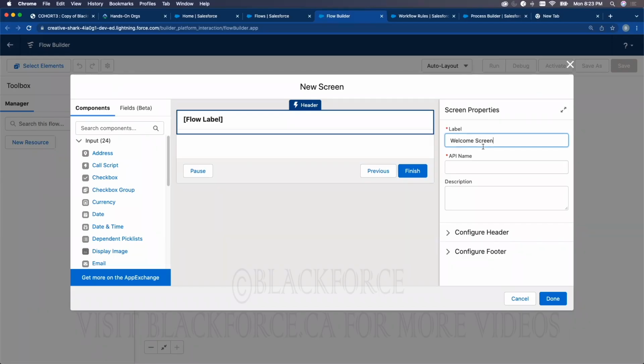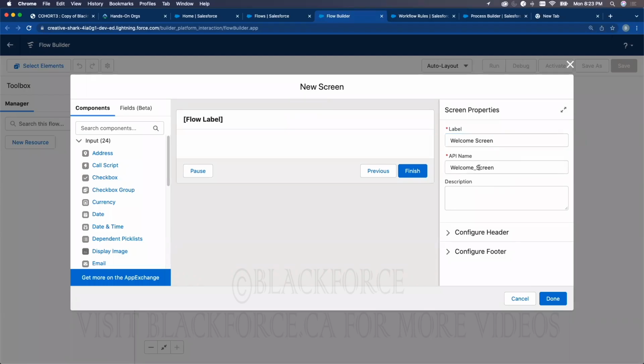Welcome screen, and the API would automatically appear. The most important thing about the API is that you cannot put space in between API, because space means something in Salesforce, not just Salesforce, but in the development world generally. Anything that has space, it means something. So you cannot say welcome screen with a space when you're writing API.